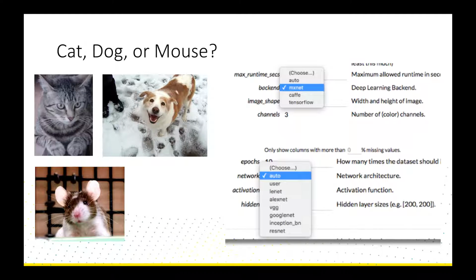So before I do that, what I'm going to do is spin up H2O, or I have spun up an H2O instance, on a GPU cluster, and I'm going to do an image classification exercise. I'm going to determine whether a picture is a cat, dog, or mouse. Here are some snapshots from the Flow interface with DeepWater.